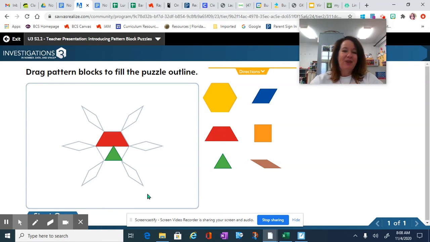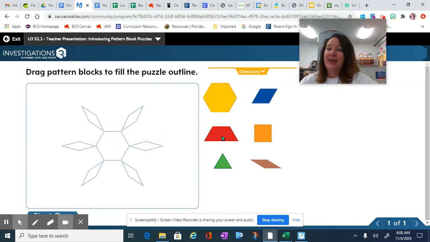All right, so play around with your pattern block shapes, filling in your pattern block puzzles many different ways. And then at home, when you decide the way you want it, you can take the paper shapes and glue it, take a picture, and upload it on Seesaw.